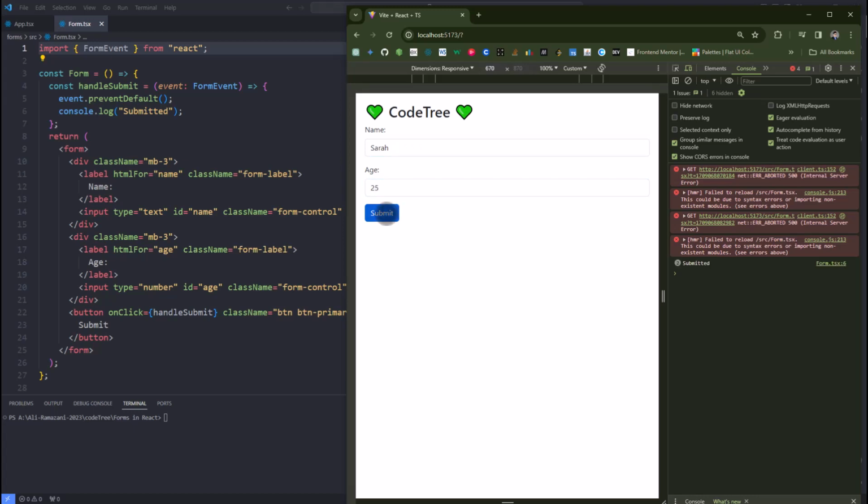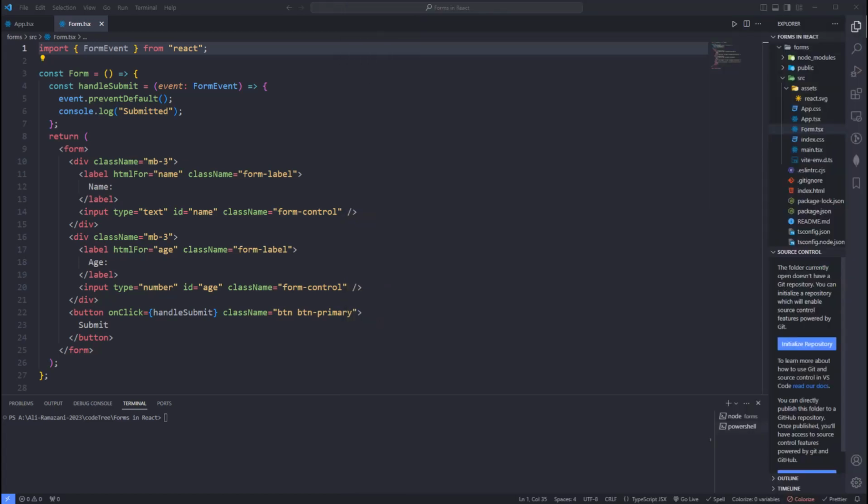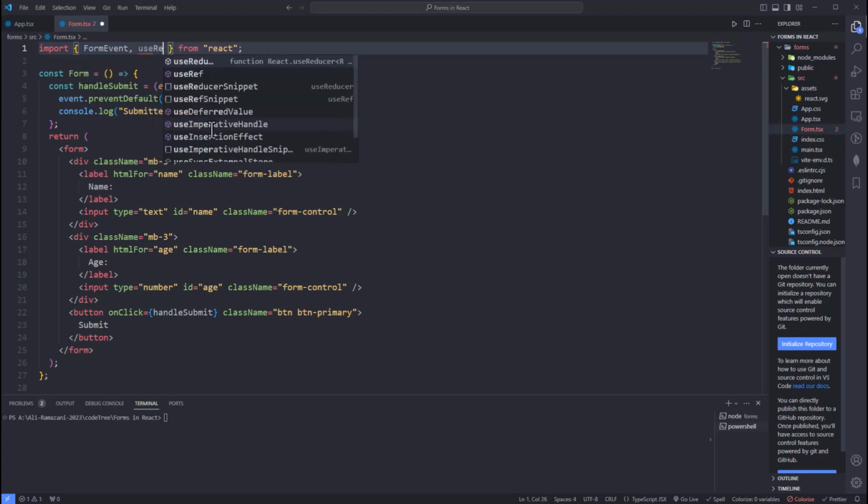Yes, this time this is not going to disappear. Now let's say that we don't want to print "submitted". Instead, we want to print the value to the console. So if I type, for example, John, it should print John to the console. The way we can do this is we can use a hook called useRef.